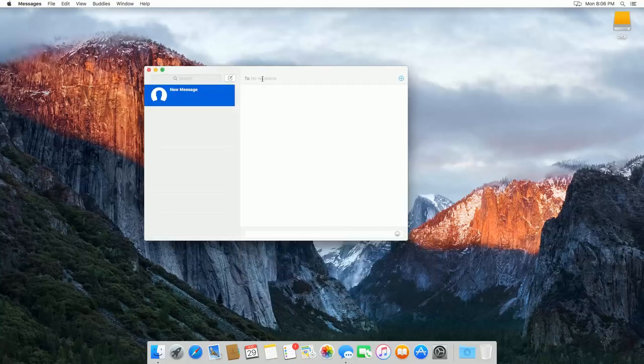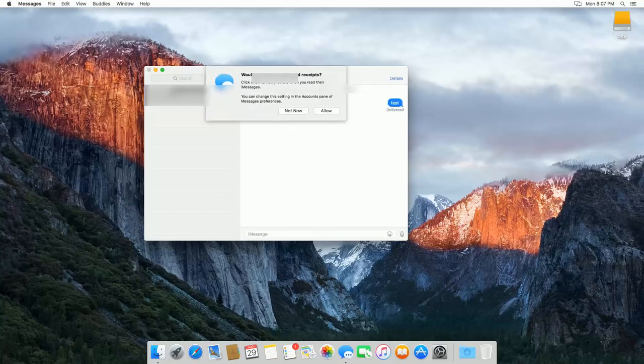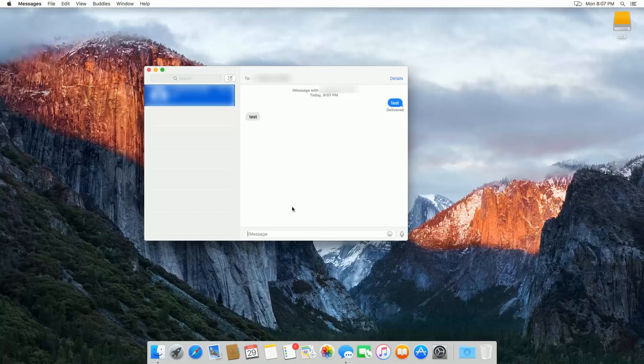And I will send a text message to my phone. Say test. And if this works, we should get a test text message back to ourselves, which it worked. And you can turn on read receipts if you want. I don't. Click Not Now. And here's the test message. We can do it again and it comes right back. So fully working operating system, OS X, and everything works. I've tested many other things and everything works perfectly fine.